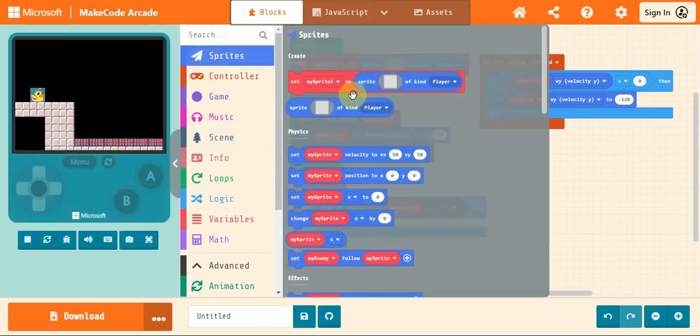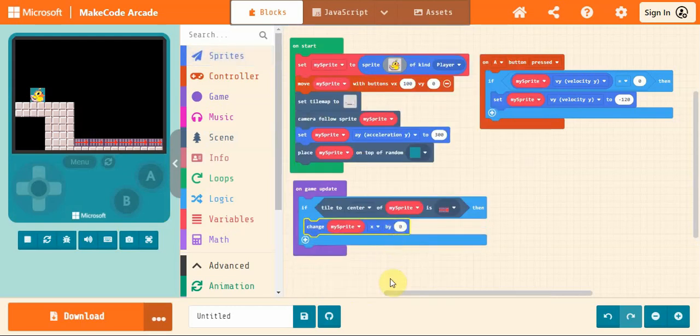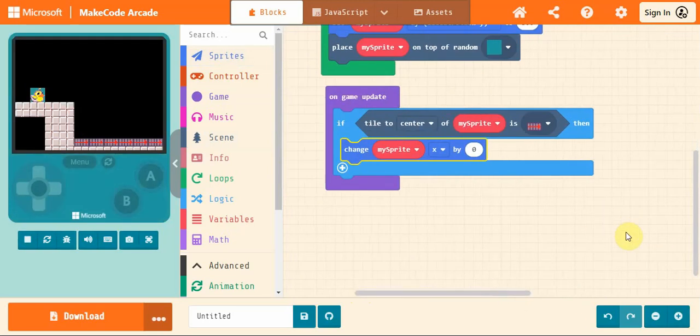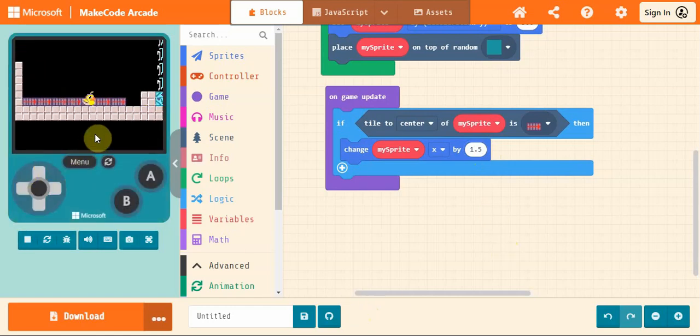Next, go into sprites and grab out this change my sprite x by 0. Now, if you wanted your conveyor belt to push them left, then I'd recommend putting in negative 1.5. But if you want them to move right, like my one does, put in 1.5. And then now our conveyor belt will push us along. And if we walk back into it, we go quite slowly. If we walk with it, we go quite fast.